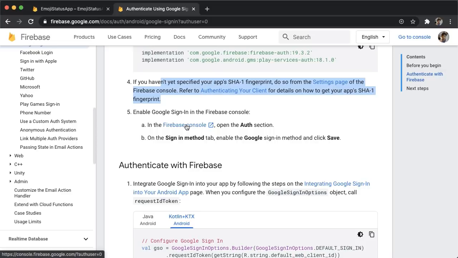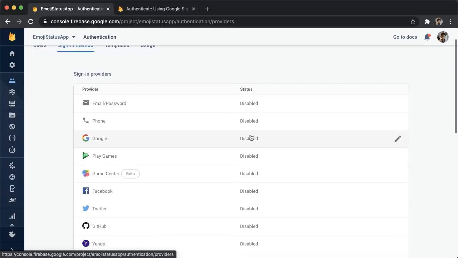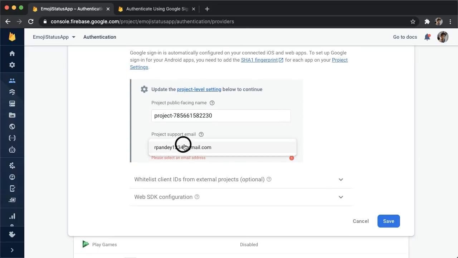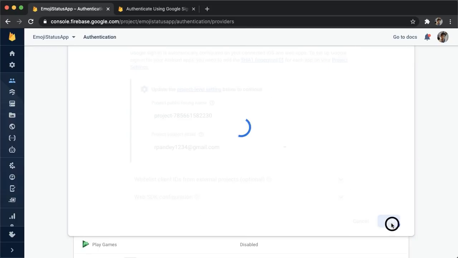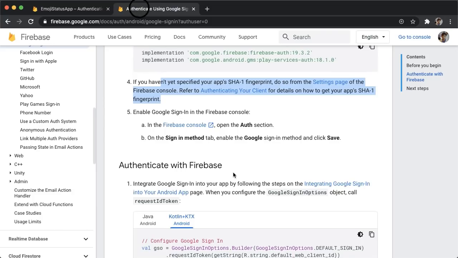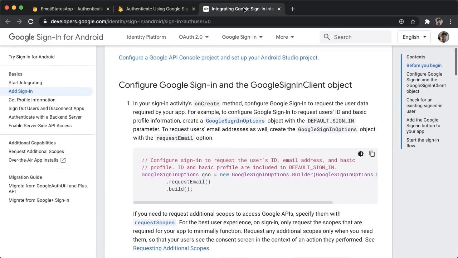And we already did the SHA-1 fingerprint. One thing we need to do is in the Firebase console, we need to enable Google Sign-In. So go back to here, go to authentication, sign-in method, and we want to enable Google Sign-In. You need to add in a project support email. Tap on save. Okay, that's enabled now. One thing you can do here now is open up the Google Sign-In to your Android app, but we're going to borrow some pieces from here.